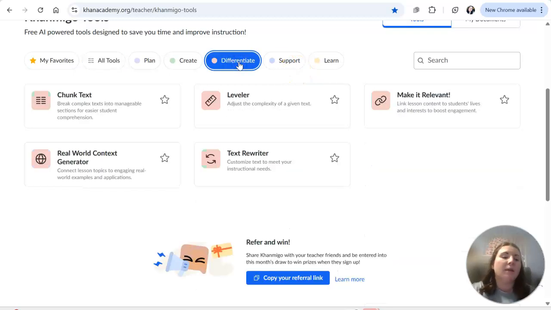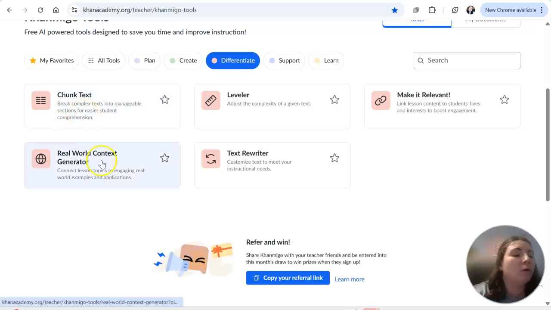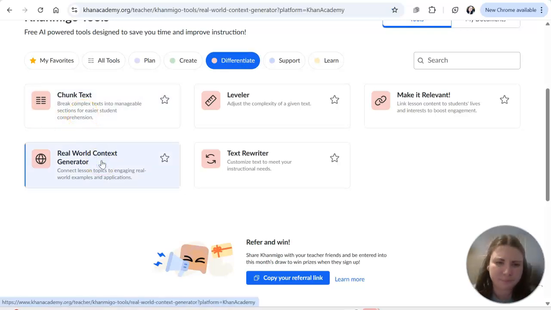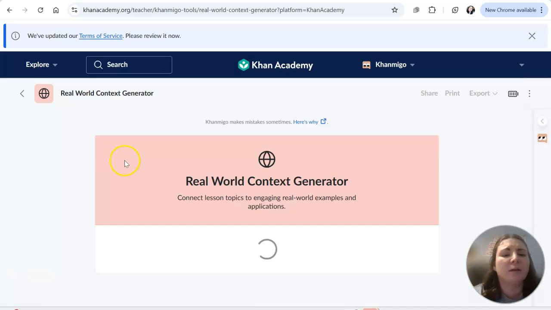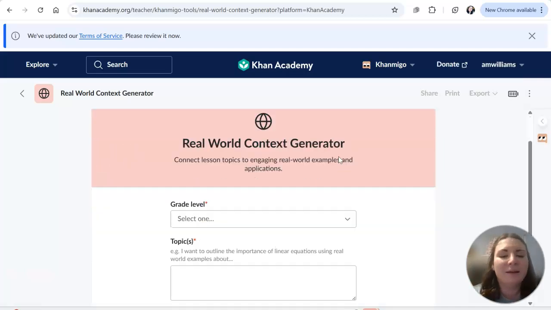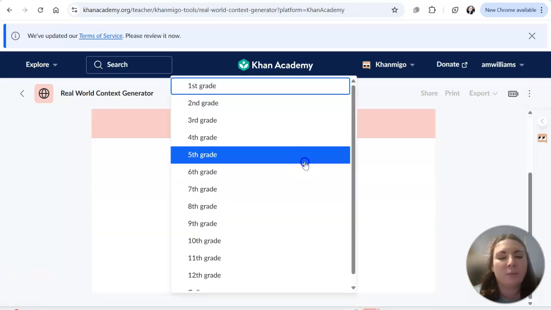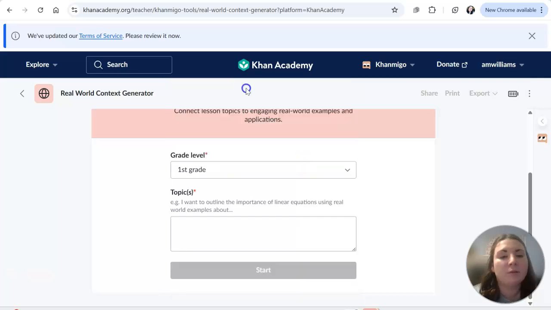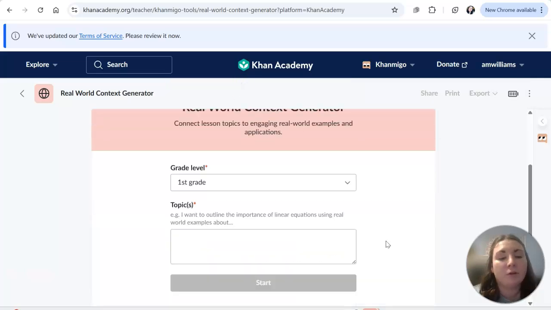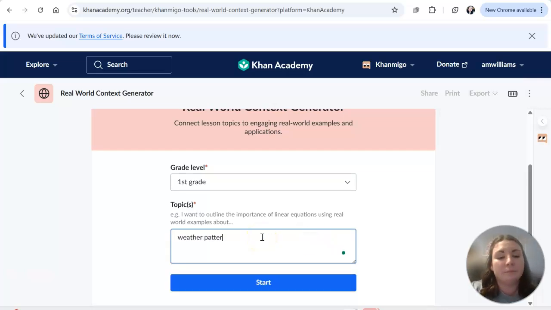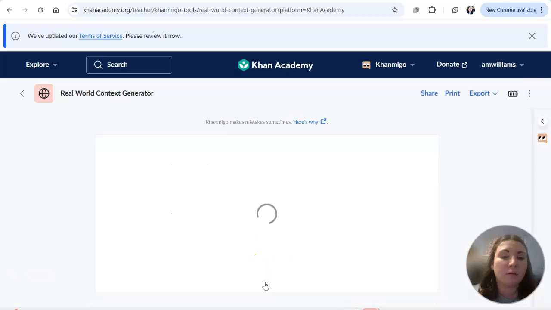Differentiate is kind of cool too, because you can do a real world context generator. I'm narrowing on this one because I've used it, but you can play around with it. So say you want to teach, we'll do first grade, and you're going to learn about weather patterns or something like that. You just type it in and click start, and it will generate for you.